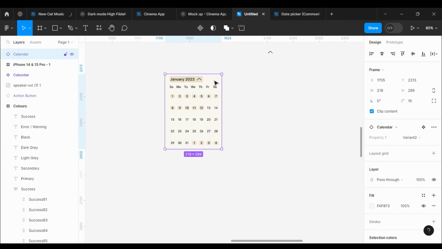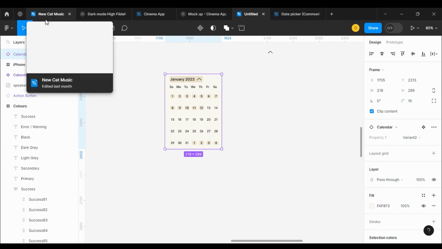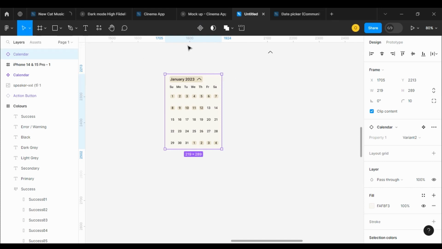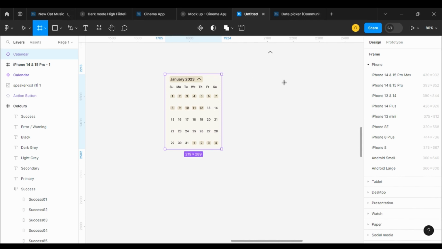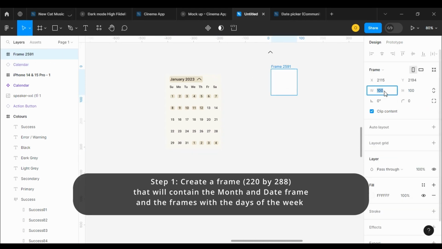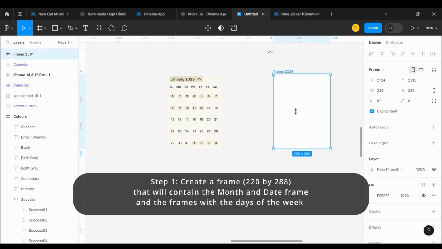So the first thing I do is to create a frame that is going to host the month and the year with an icon, and it's going to host the days of the week and each date and all. When I usually want to set up my frame, I like my frames to be divisible by 4. It's just a preference, not necessary. So I'm using 220 by 288. So yes, that is it.